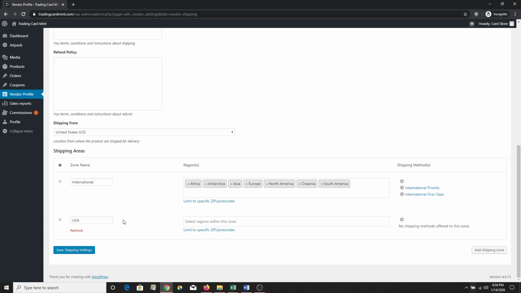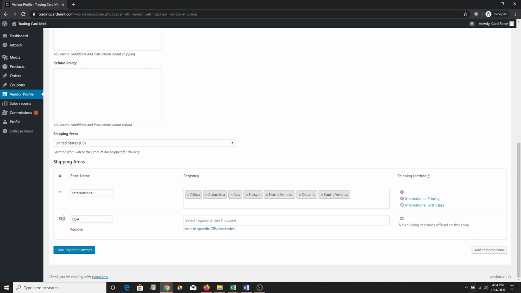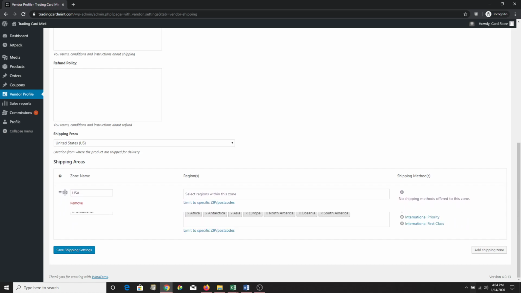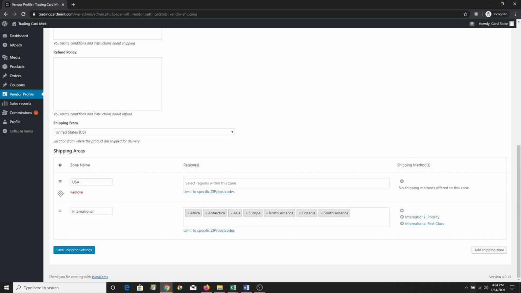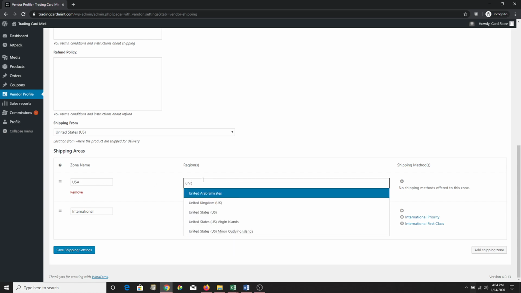By the way, while we're at this, you want to make sure that the United States is above International in this section. Go ahead and drag and drop that up, because the higher it is in this list, the more priority it takes. We're going to create a United States section, which will have more priority over, say, the North America here in the International section. You want to have this International section at the very bottom. It's your baseline. It will cover everything, but you want your more specific regions to be above. That's why the United States is above the International. So anyways, regions, United States.